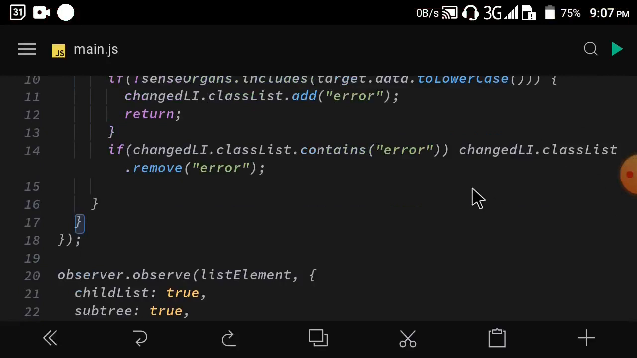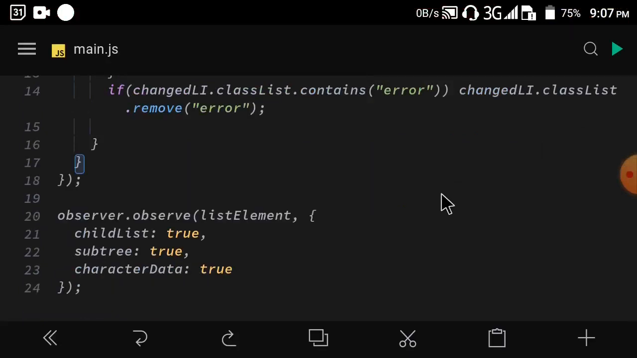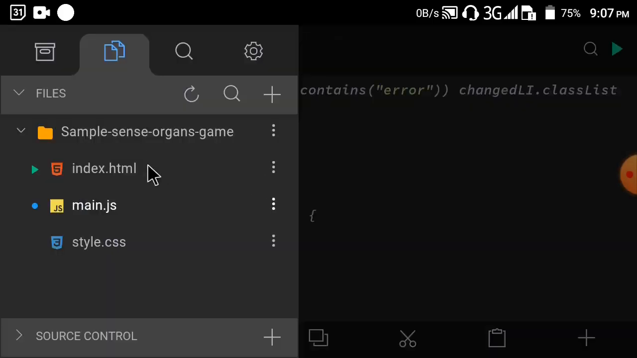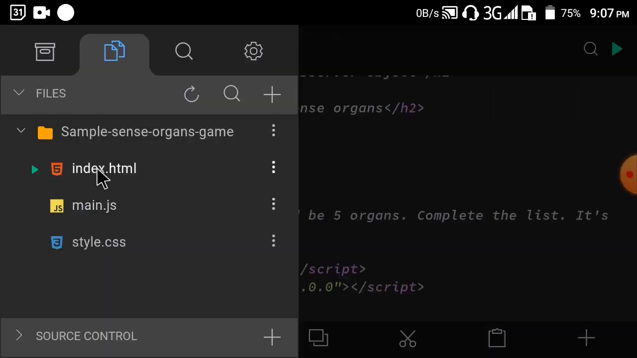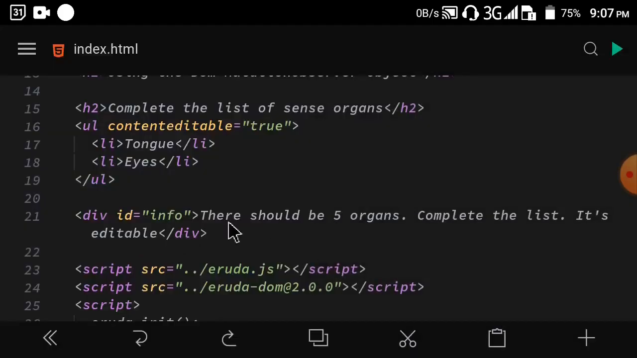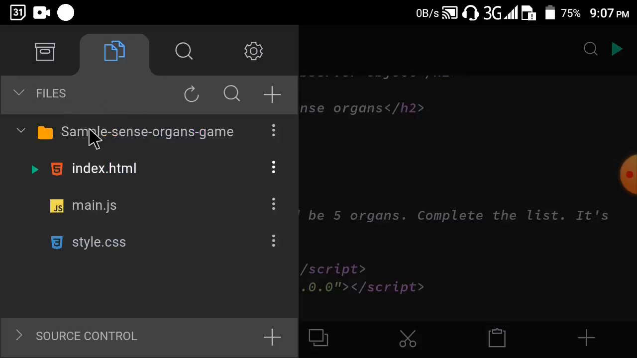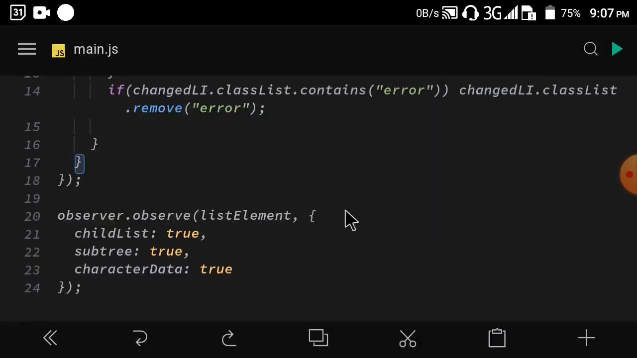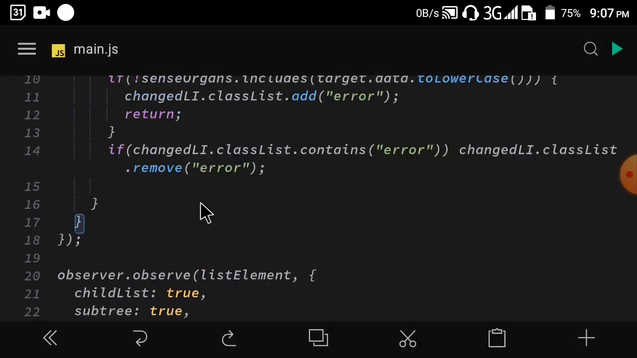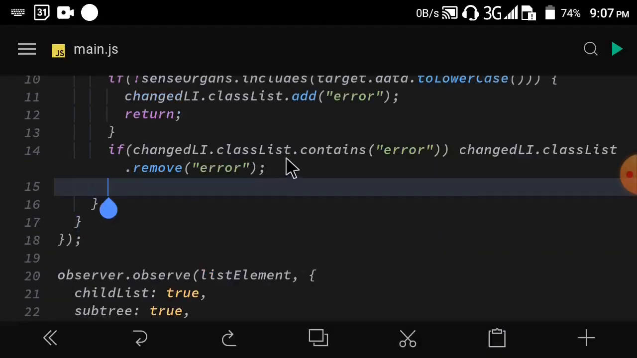And here we are. So the next thing we have to do is, at the moment, the value we have in the div with the id of info is this: there should be 5 organs. Complete the list. It's editable. So before moving on to that, let me come back to the main.js.